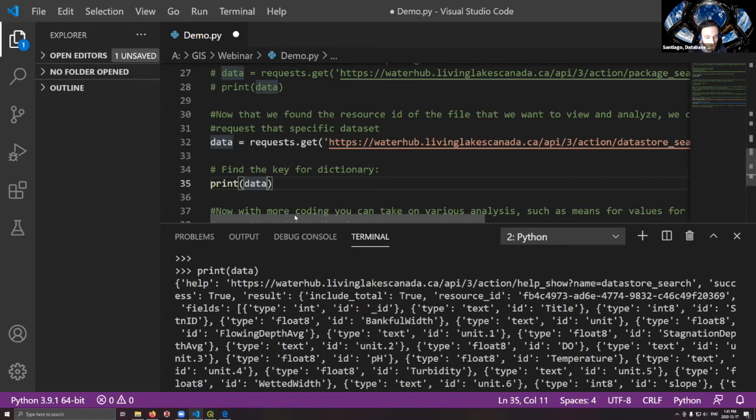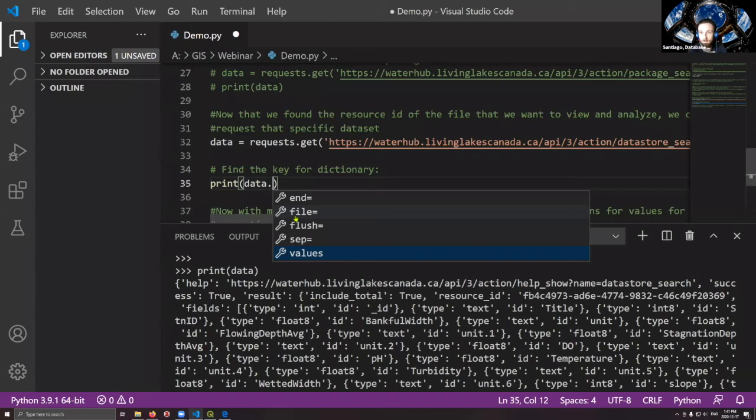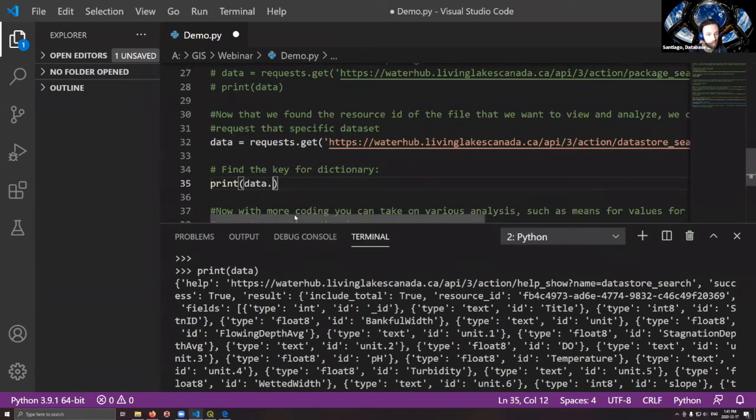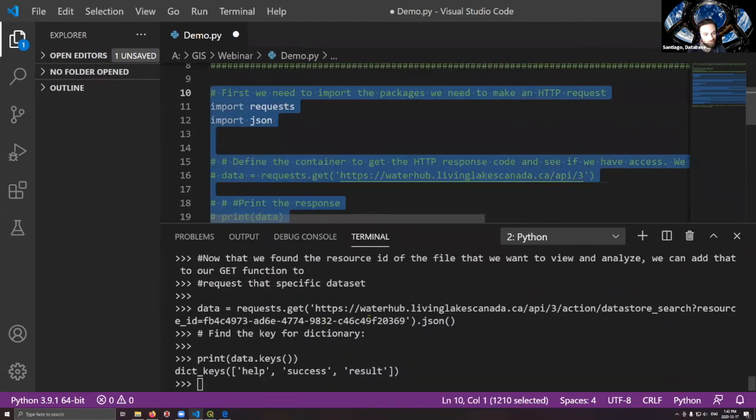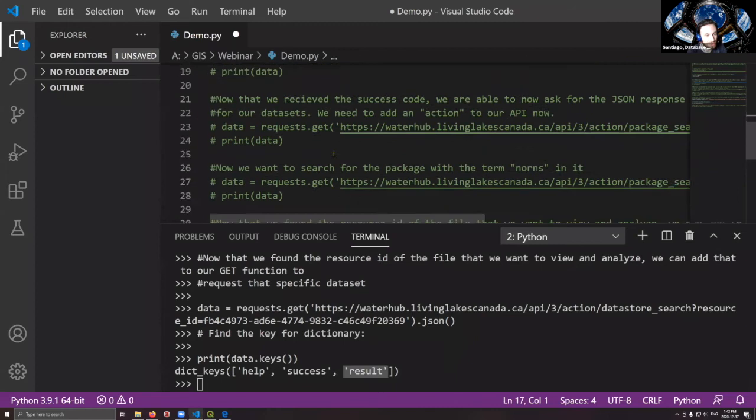So data, and then I'm going to say that because we're talking about that data, keys. I'm not going to call that function. And then I'm going to run this once more, and we're going to see what happens. Look at that. Print data keys has given us help, as I said, success, and our result. We're interested in the result. Let's go see what that looks like.